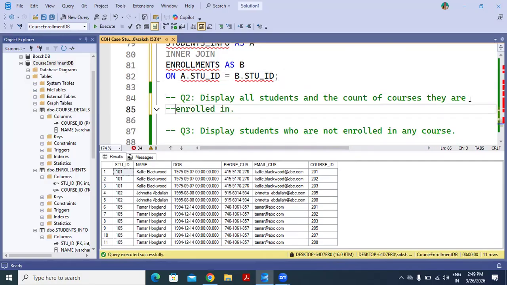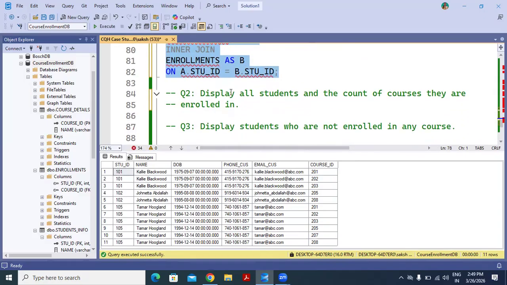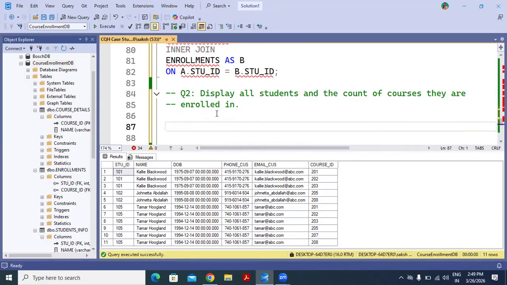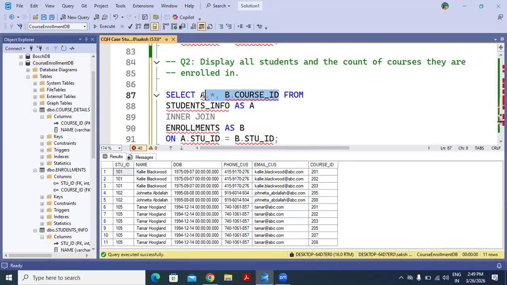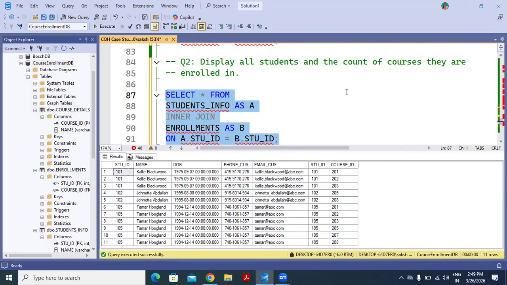Now let's see our second question. Display all the students and the count of the courses they are enrolled in. Again, we need this table. Let's copy this. Now we need the count of courses. So the count of courses may also be 0. It may be possible that the student did not enroll in any course. Let's put the left join here.